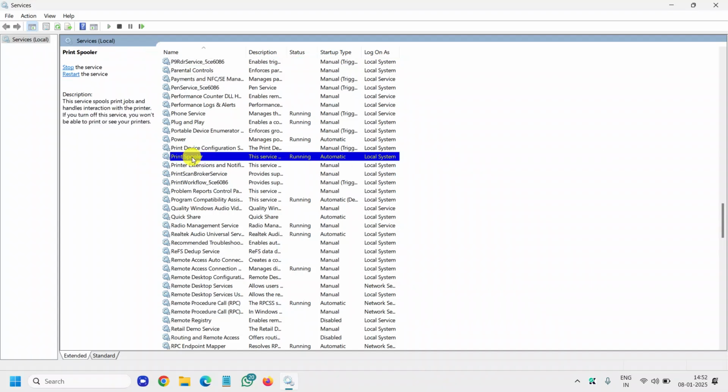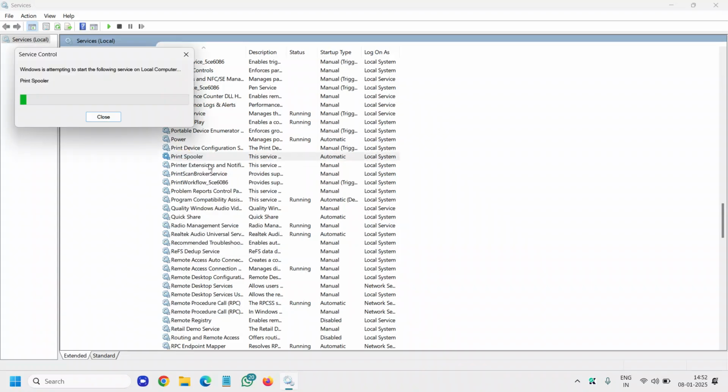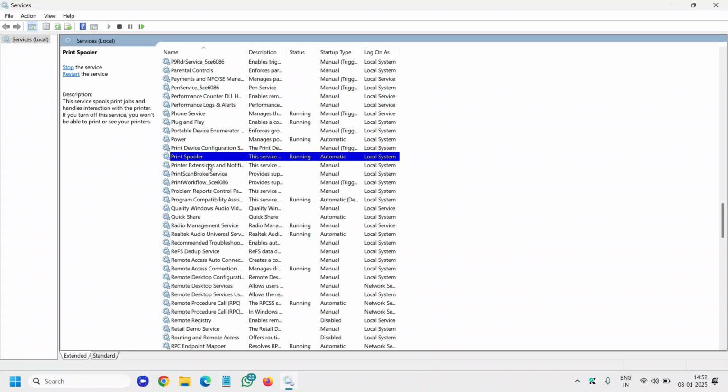You can simply right-click and click on Stop, and then you can go to your print queue and cancel whatever is there in the queue. Once you are done, come back right here, right-click and click on Start, and this will start working on your computer.